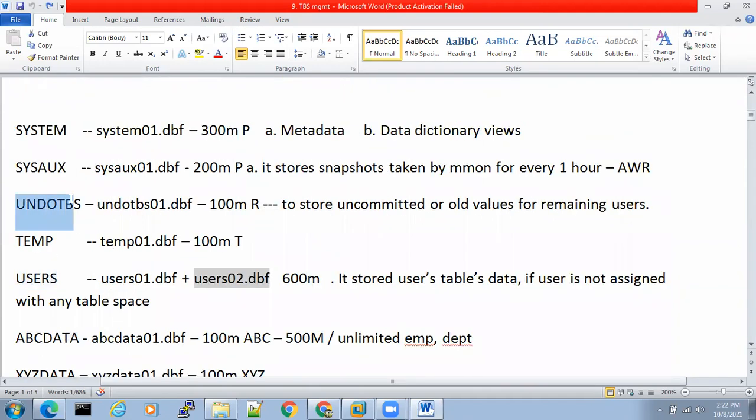And what about undo table space? I told you yesterday, I gave you a session on undo table space. How many people watched and how many people completed the undo table space session? Okay, undo table space. I have completed the session. Okay, great.